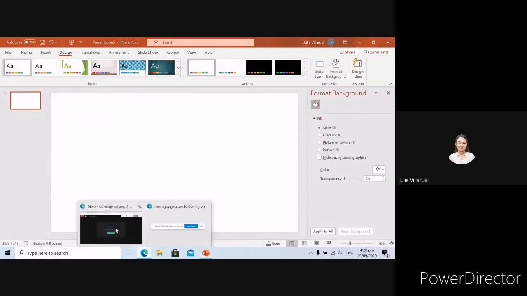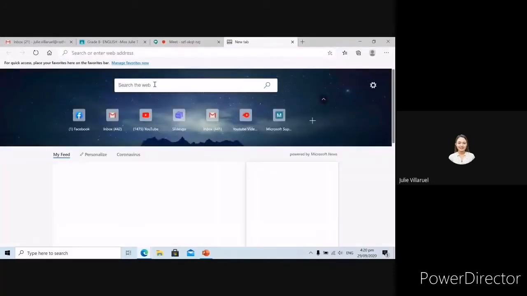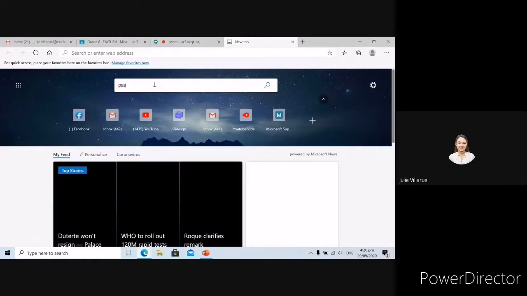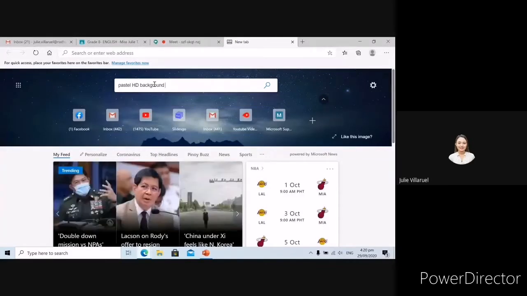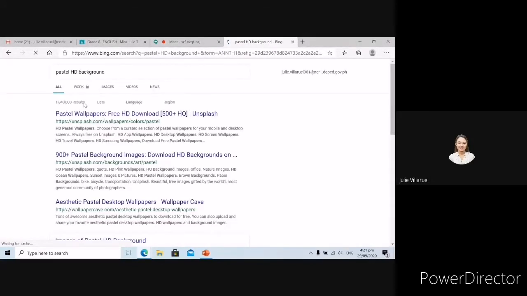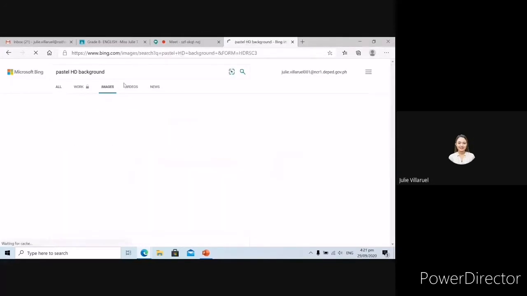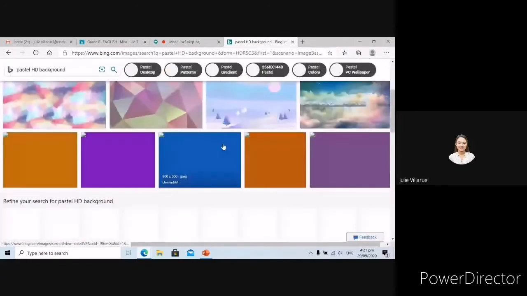Go to Google first and then look for your desired background. For example, my desired background is pastel colors. So I'm going to search here pastel HD. Do not forget the word HD. Pastel HD background. Click images. And there you go. There are so many suggestions for the background.